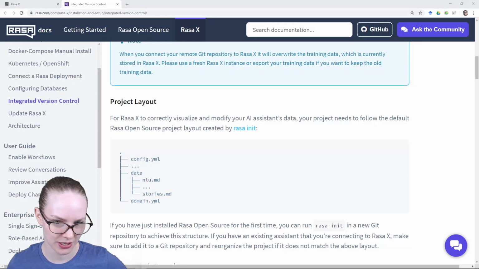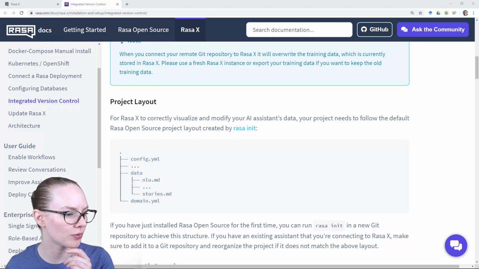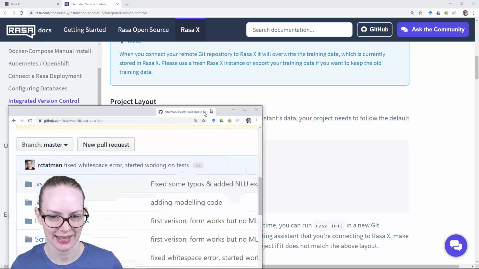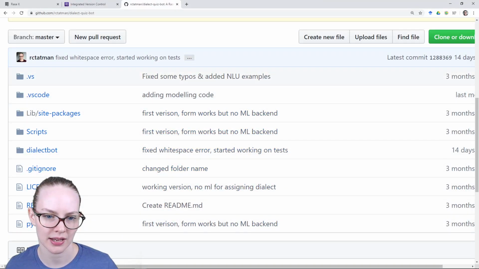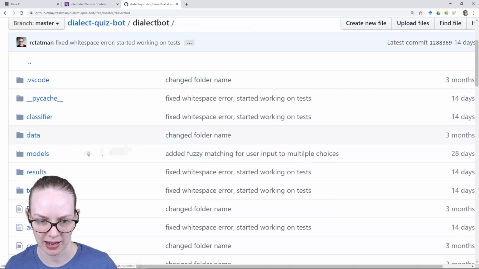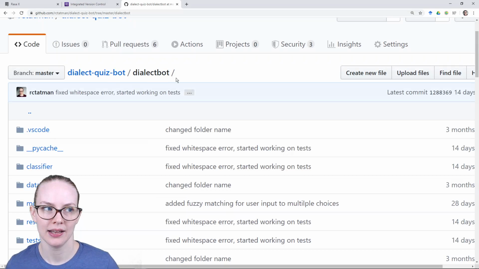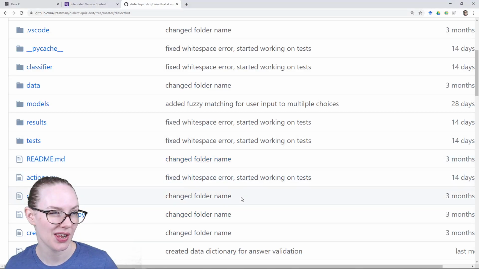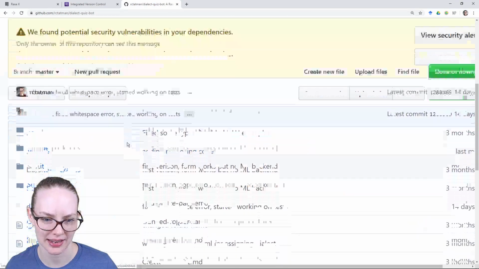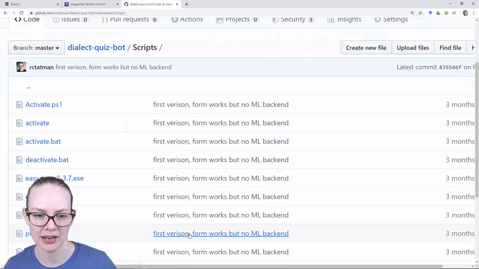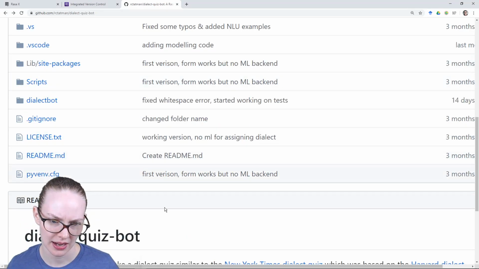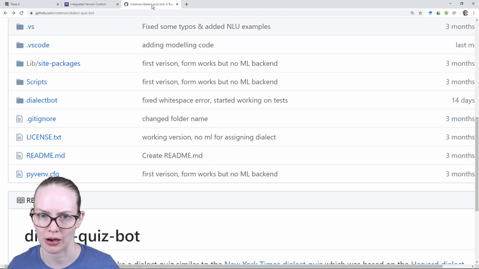All right, project layout. Let me pull up my GitHub repo. Sorry, dialect quiz bot is what it is called. All right. There we go. So here is the dialect bot, and the folder dialect bot is set up using the default Rasa configuration. It is nested because the top level has like the modeling code in it as well. No, this isn't the modeling code. This is my virtual environment stuff. So hopefully that won't be a problem. We'll find out.